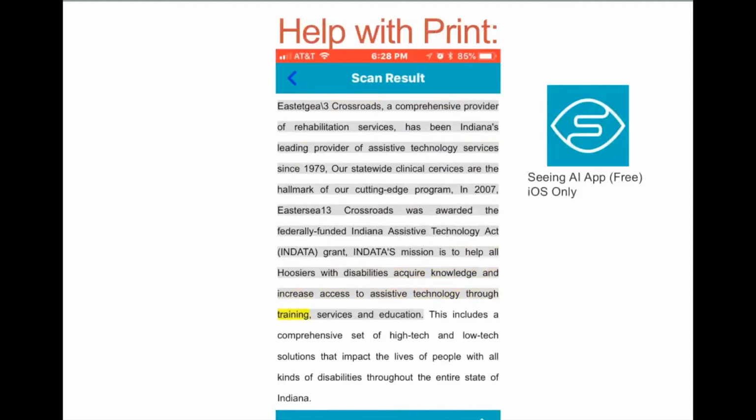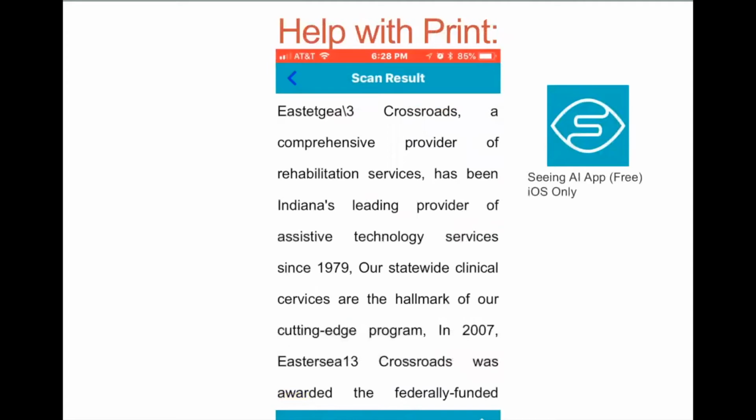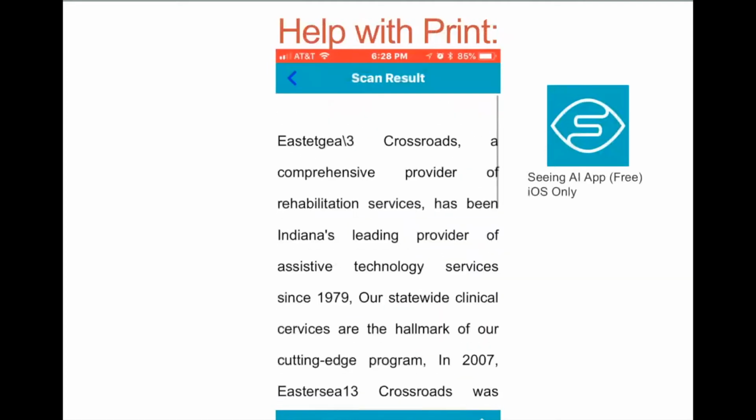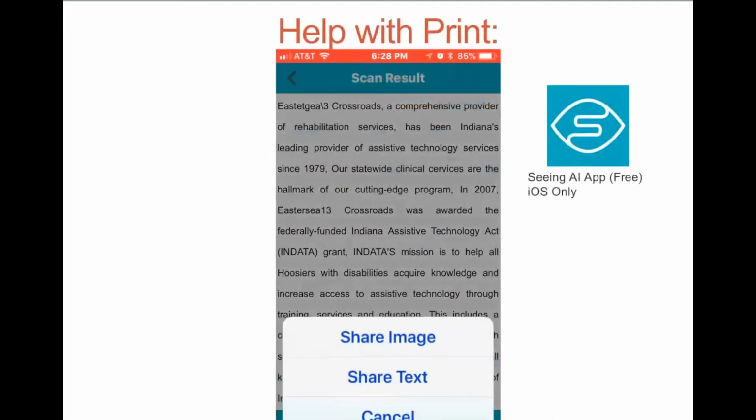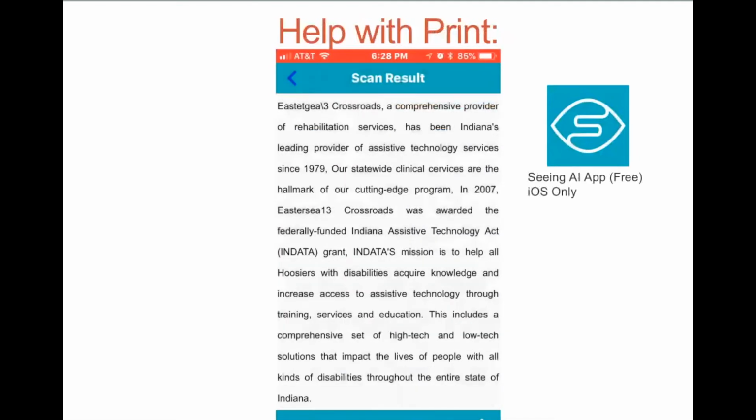And again, it is free, on iOS. And here in a moment, I'll show you, it can do something that so far no other piece of assistive technology has been able to do, and that is read handwriting. And as you can see, I can change the size of the text if I want to read along. Let me go ahead and get back. I can even share the image, share the text if I'd like to.